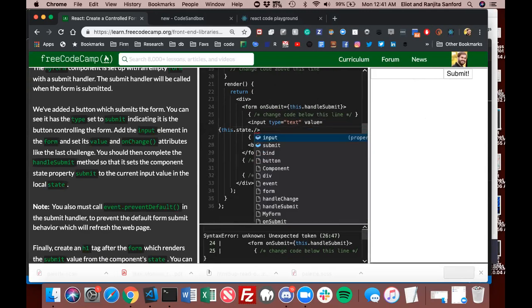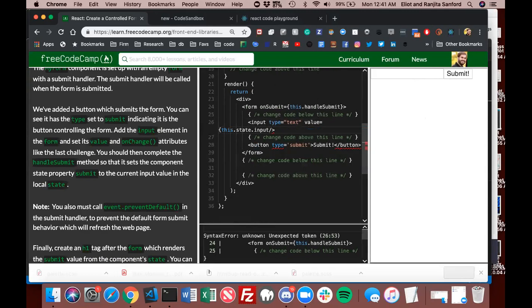So when the value of the input tag changes, then the value of the state changes also. So then you have to assign an event to it also. Once it updates the state, that updates the state input. So add an event. When the event is onChange.